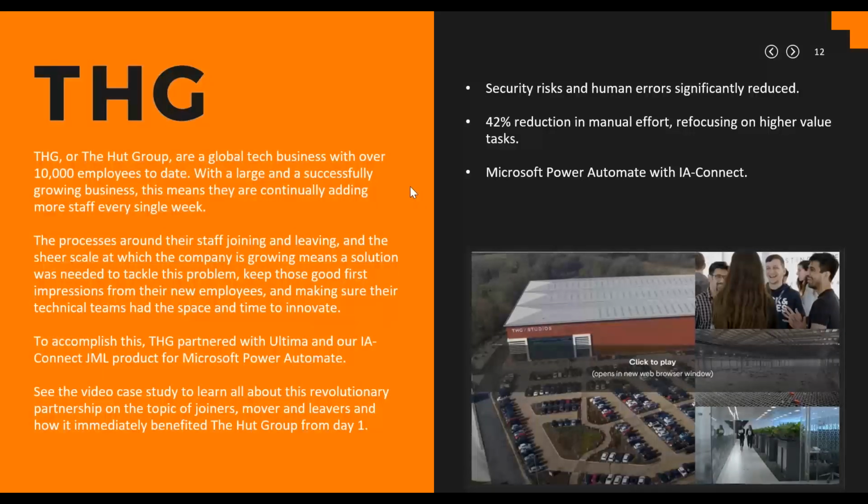I want to talk about the Hut Group. The Hut Group approached us a couple of years ago and wanted to look at a solution that was able to integrate with Power Automate, which was their chosen automation platform. They looked at our product and saw how it was demonstrated and how easy it was to use, with drag and drop, custom connectors and the pre-built actions that sit on Power Automate. They were able to reduce their manual effort by 42%.